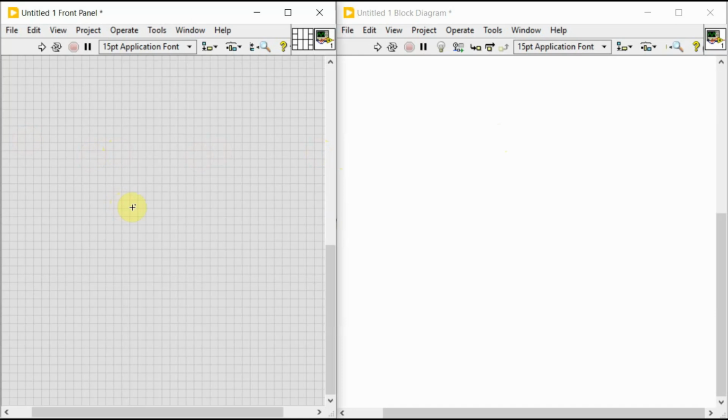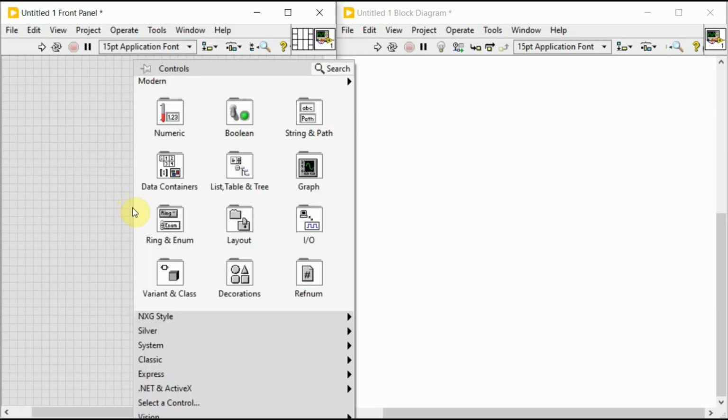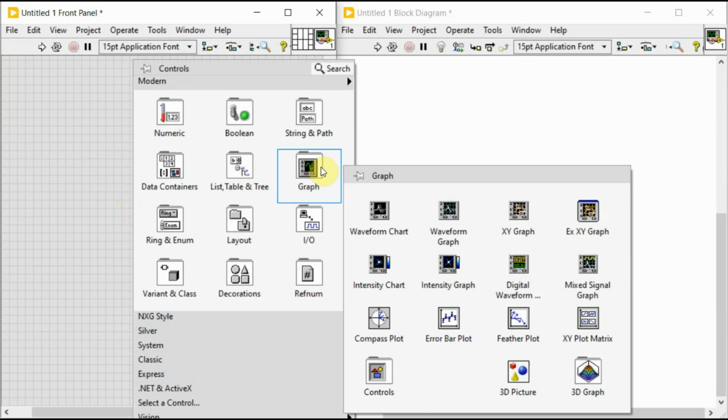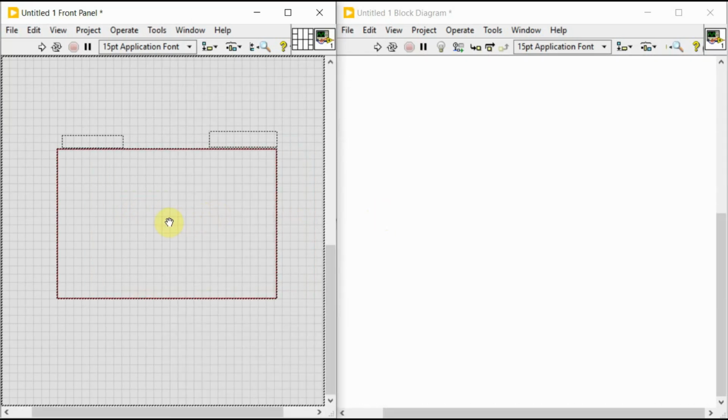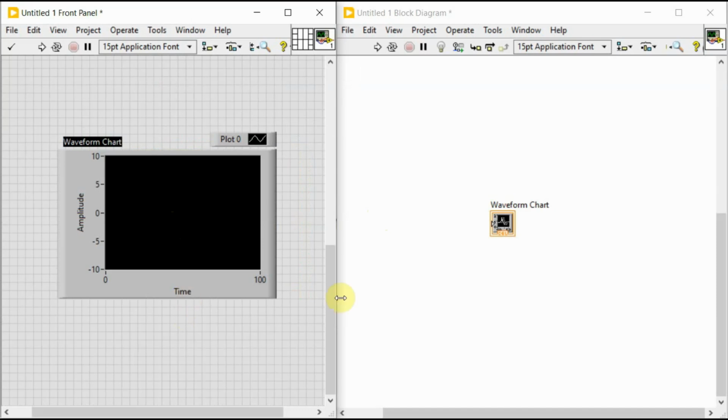Right now the chart is displaying your plot. So click on the right button and there's a graph, and there is a waveform chart, waveform graph. So let's work with a waveform chart first. So this is a waveform chart, and after that, as you just connect any number to this waveform chart, the waveform chart displays that number as a line here.